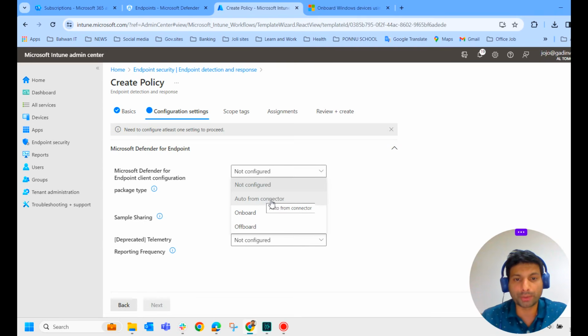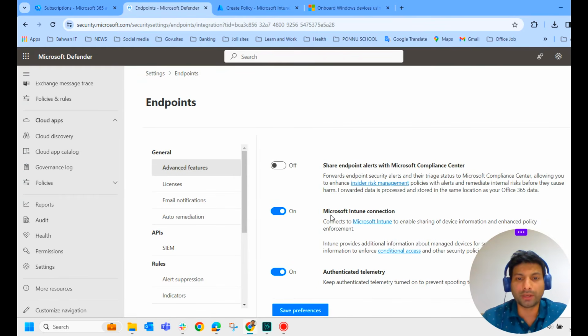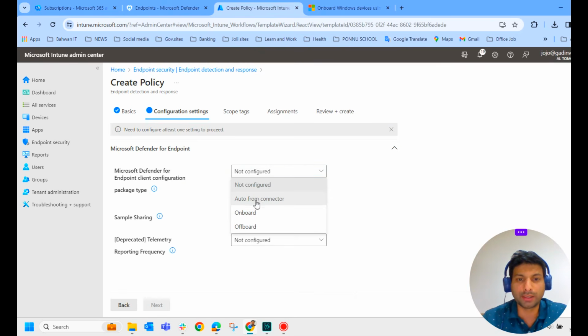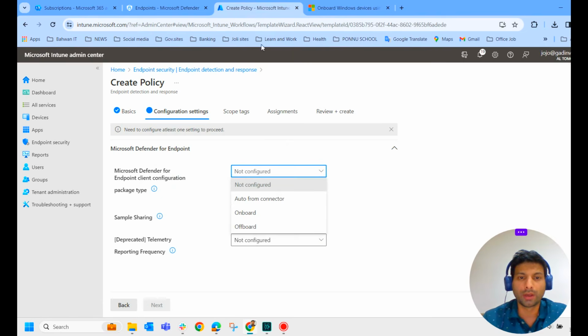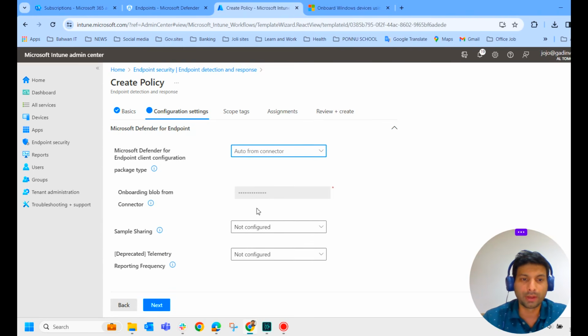See, the auto from connector option will be available only if the Microsoft Intune connection is on here. If it is off, you will not get this option; only the onboard and offboard options will be available. In our case, as we have enabled the Microsoft Intune connection, we have received the auto from connector option here, and we are selecting that, and it is automatically providing some password or something here.